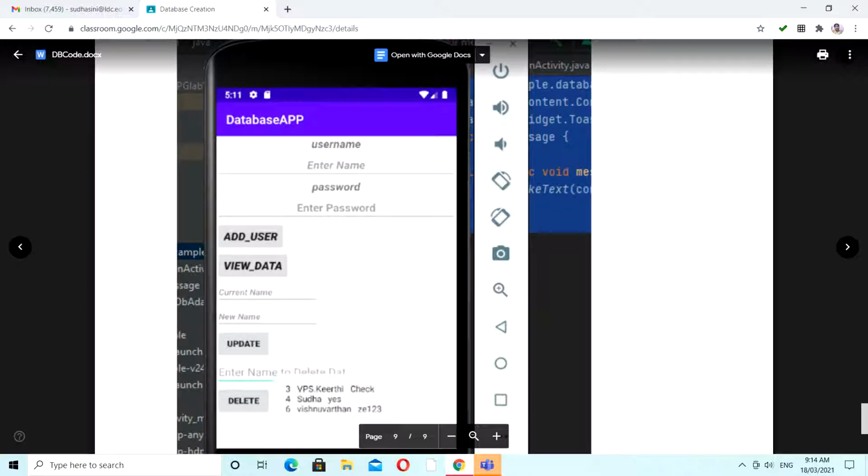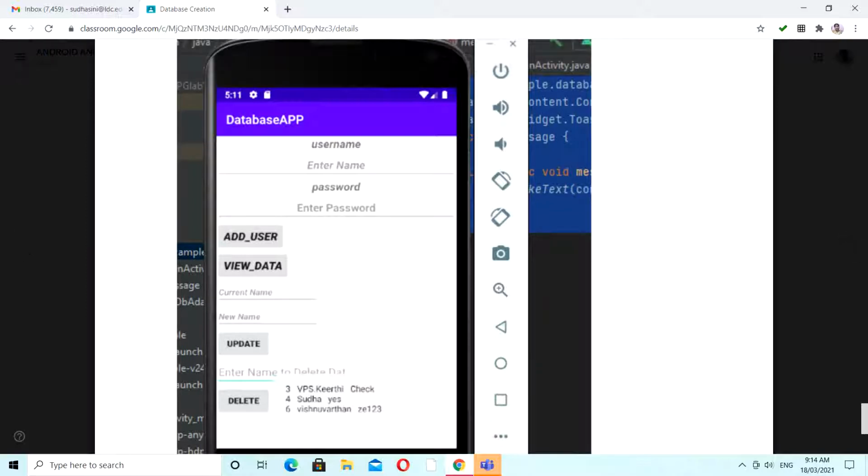Here we have text boxes for username. Here we can enter the username and then the password, and then we can add the user. Similarly, we have a database, and within it a table, and within the table we are going to insert some records. In the coding part, I'll show how we have created the database, and within the database how we have created a table, everything.